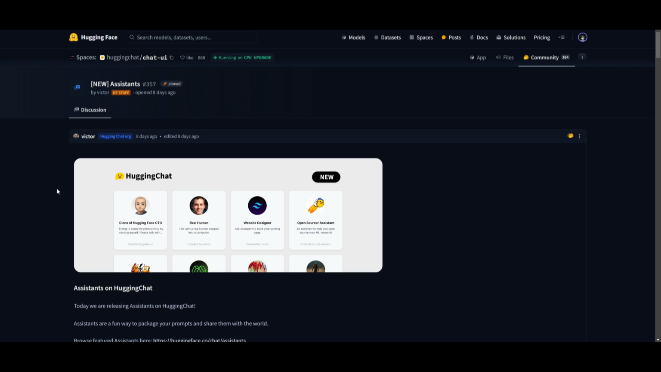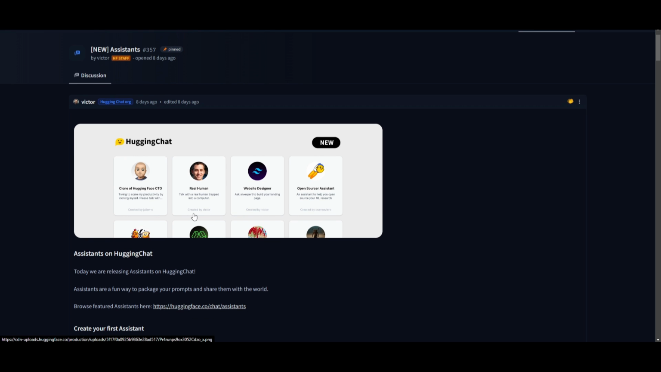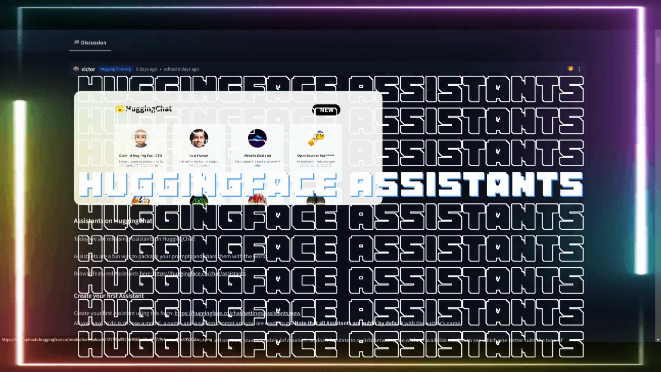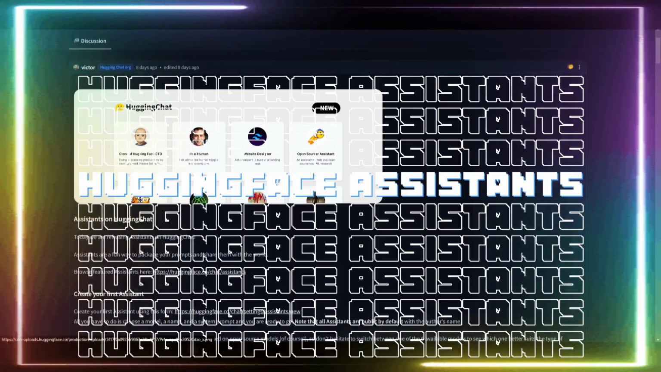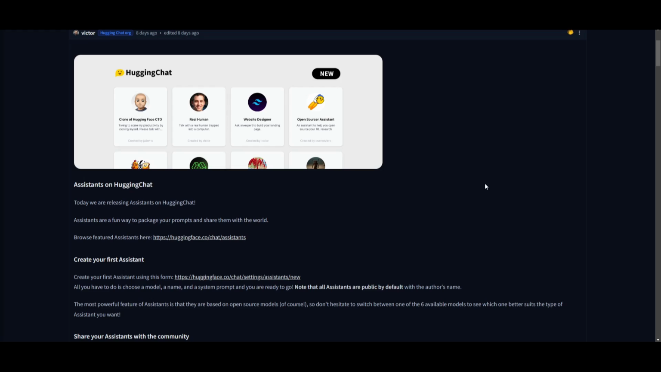Well, guess what? Hugging Face introduced an alternative just recently that is completely for free and very similar to custom GPT from OpenAI. Introducing Hugging Face Assistant. Assistants are a cool way to create your own custom GPT that is your personal assistant.